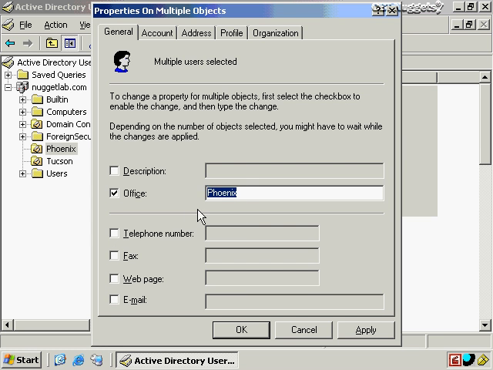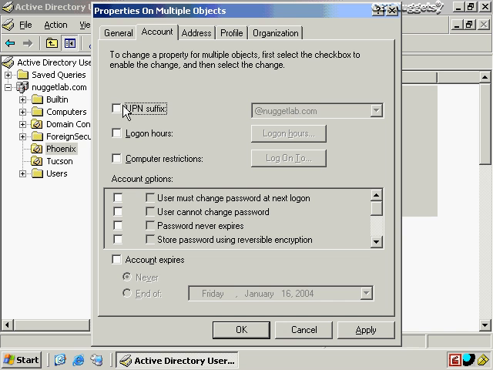Now the email one seems less practical because you don't typically have everyone with the same email address, but certainly it's possible if they have kind of a catch-all email address, you could enter that in. Then we could also go in here to the account item, and we can change their UPN suffix. Now you can have multiple UPN suffixes.